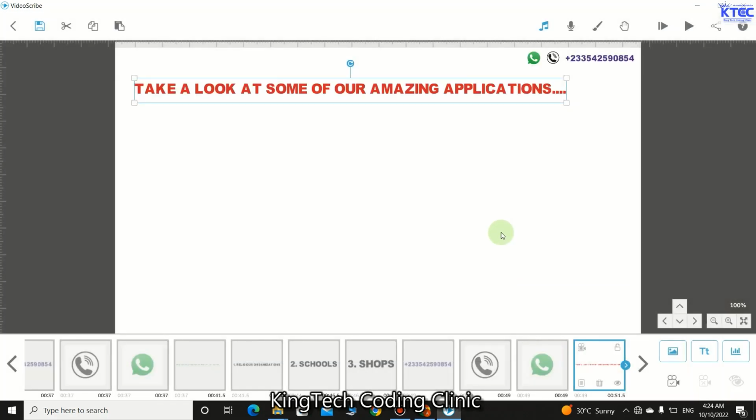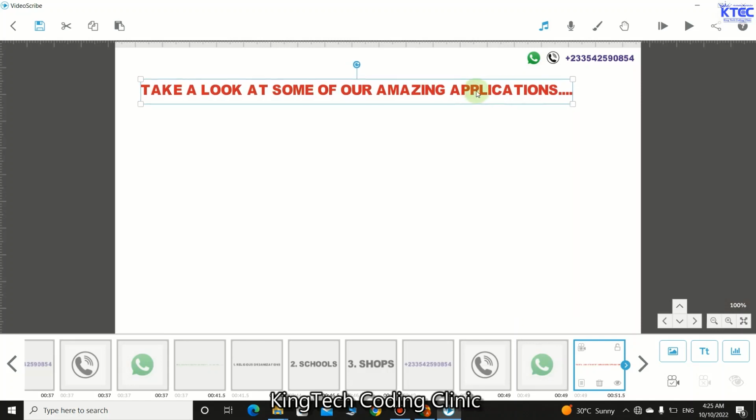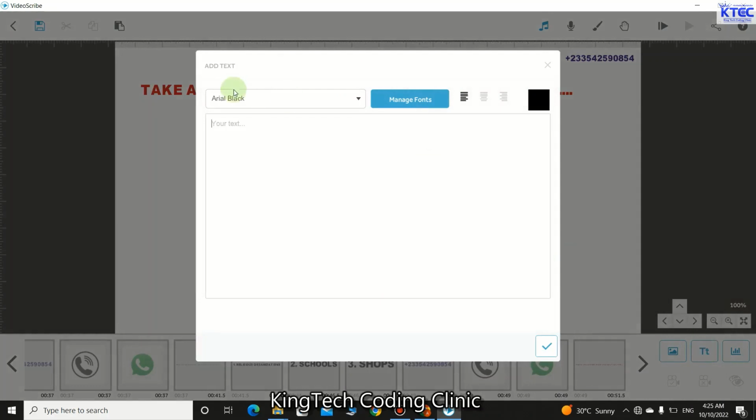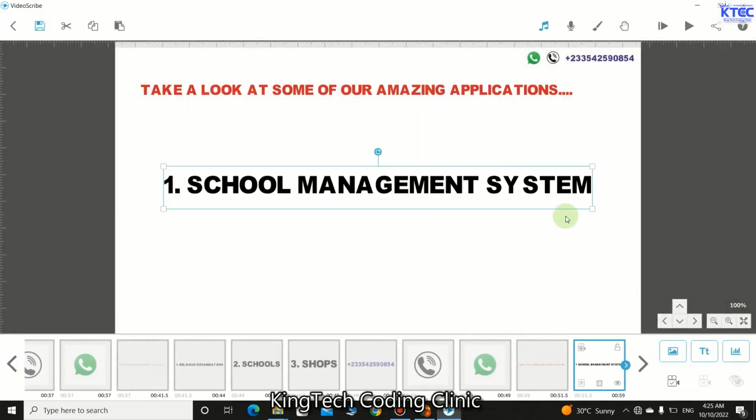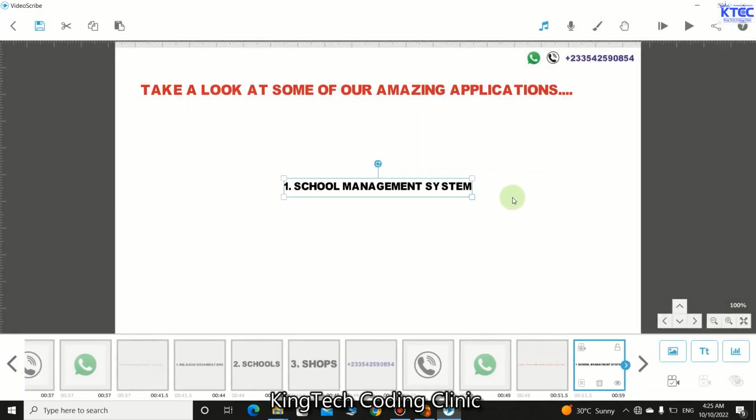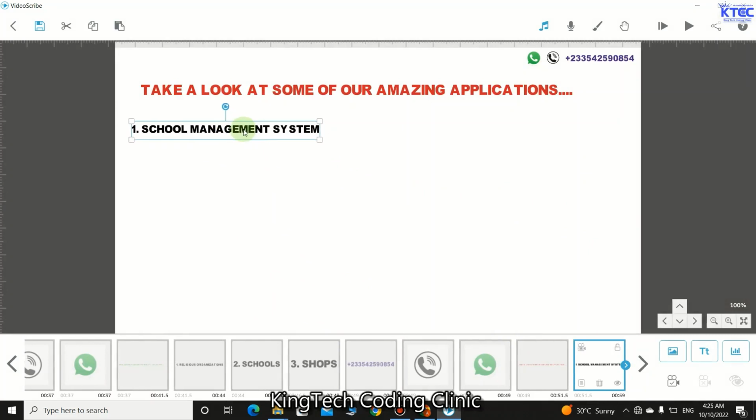So now let's just look at the first one. Let's say the first one, the school management system, we just made mention of. Let's add it. So we just go to the text here. So you can just add the first one like this, school management system. School management system, perfect. So let's maintain the font color so you can reduce it. And we keep it here.